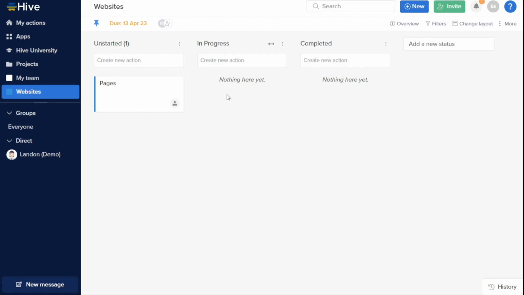The In Progress section shows all the tasks that are currently being worked on by your team members. The Completed section shows all the tasks that have been completed by your team members. With these sections, you can easily track the progress of your project and ensure that everything is on track.